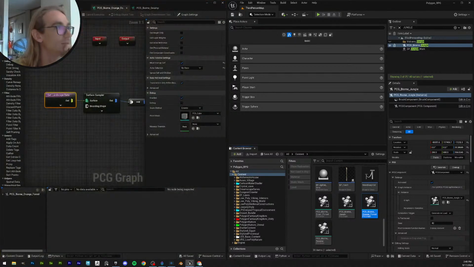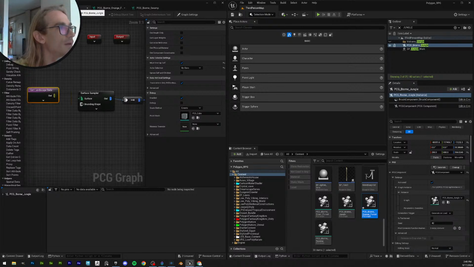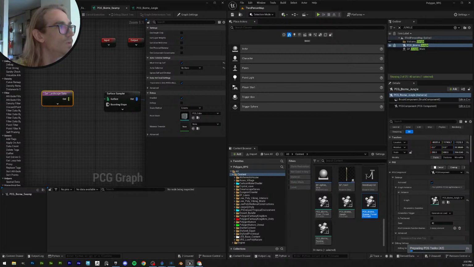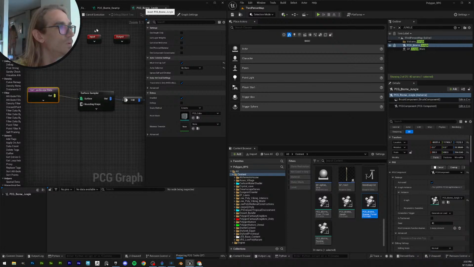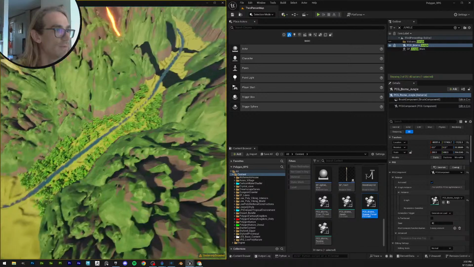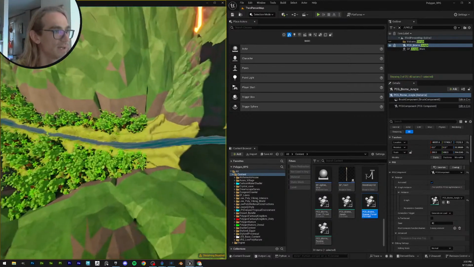Okay, let's see. Is this actually... Oh, I connected the orange forest. I always get this confused. I'm working on the jungle environment. Let's connect the jungle one. Right. Now we got the jungle environment. Sweet. So we got that.